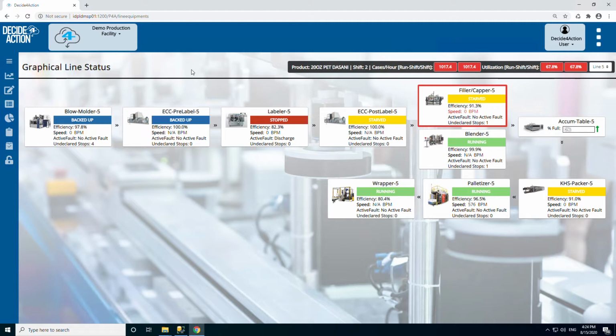Each one of these right now is displaying a status, as well as the mechanical efficiency, speed, and a fault, if one can be captured automatically, such as this discharge fault over on the labeler. And then at the very bottom we have a number of undeclared stops, which are stops that the PLCs were not able to resolve and that an operator should define in more detail for reporting purposes.